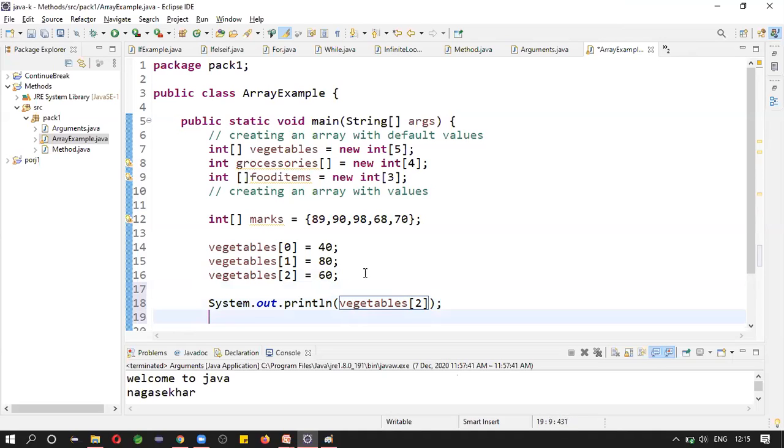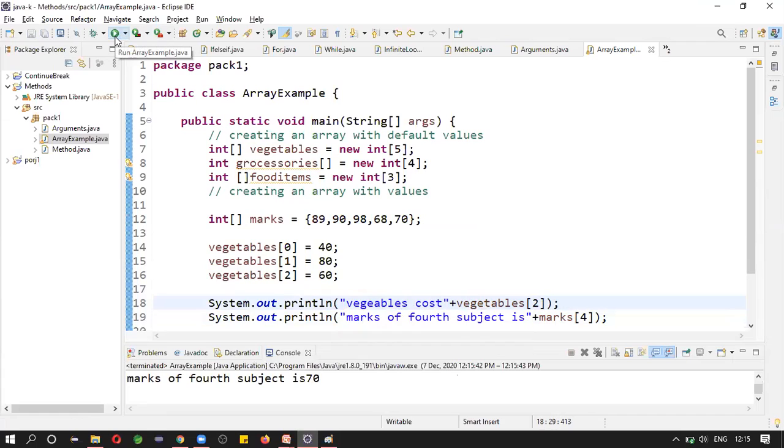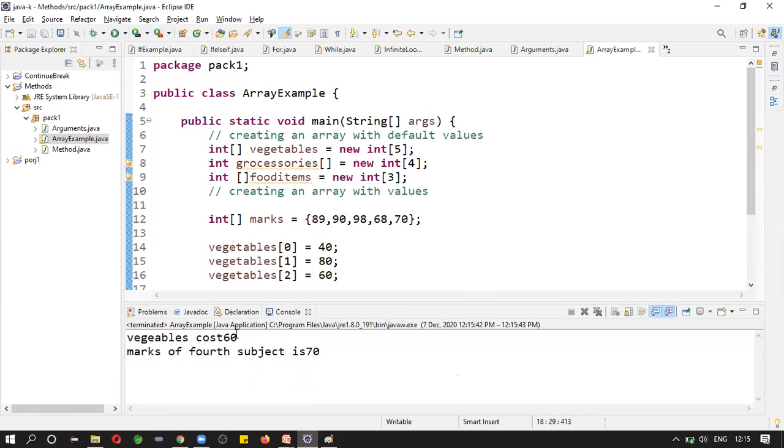See here, this is not vegetable, this is marks. Marks of 4. Okay. Marks of 4 subject. I'm saving this and execute. See the output. Vegetable cost 60, marks of 4 is 30. This is how we can do it.